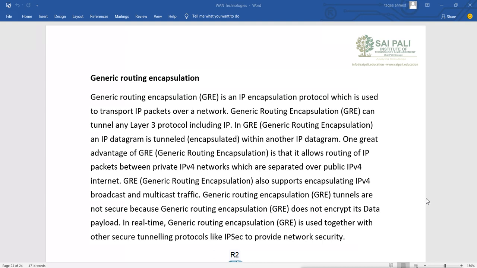One great advantage of GRE is that it allows routing of IP packets between private IPv4 networks which are separated over public IPv4. That means within the internet connection, we can create a virtual network where we can do routing also. GRE also supports encapsulating IPv4 broadcast and multicast traffic. GRE tunnels are not secure because GRE does not encrypt its data payload.